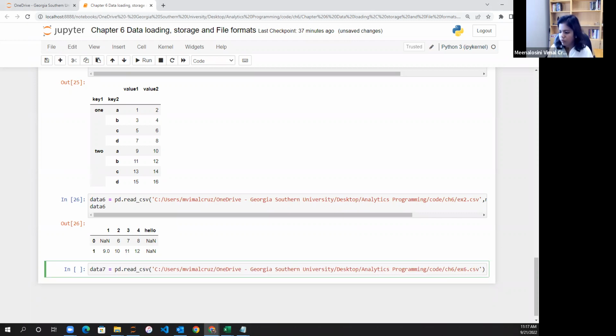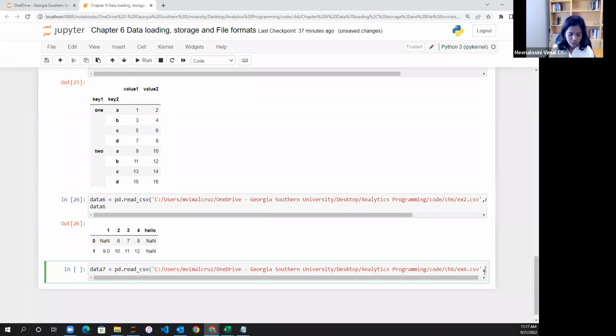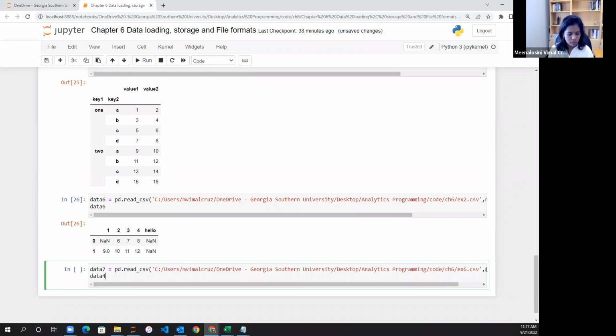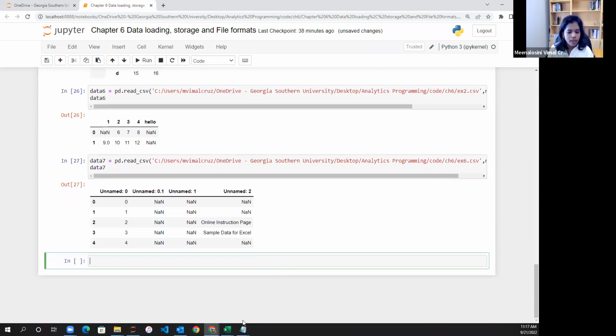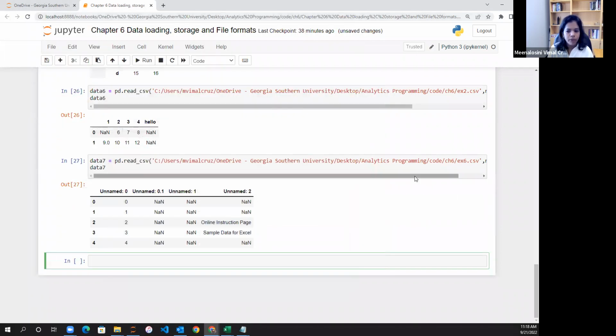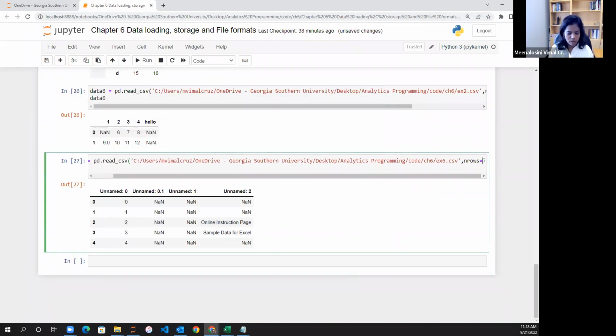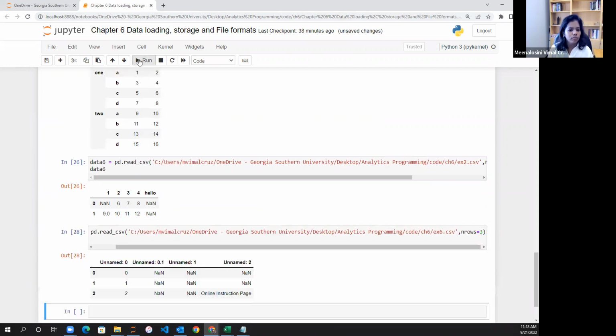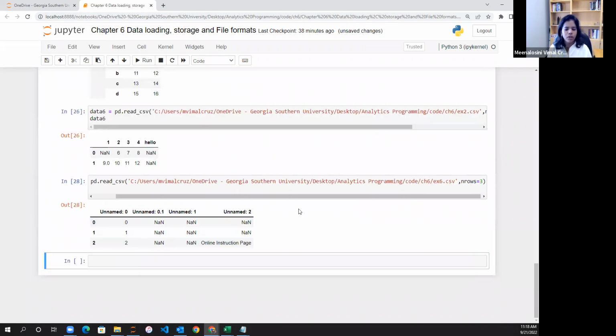We're going to specify we want to pick only a few rows. For that, we have to use the nrows attribute. You can see how many rows it has initially. It has 6 rows until 4. Maybe I will just use 3. You can see 0, 1, 2.